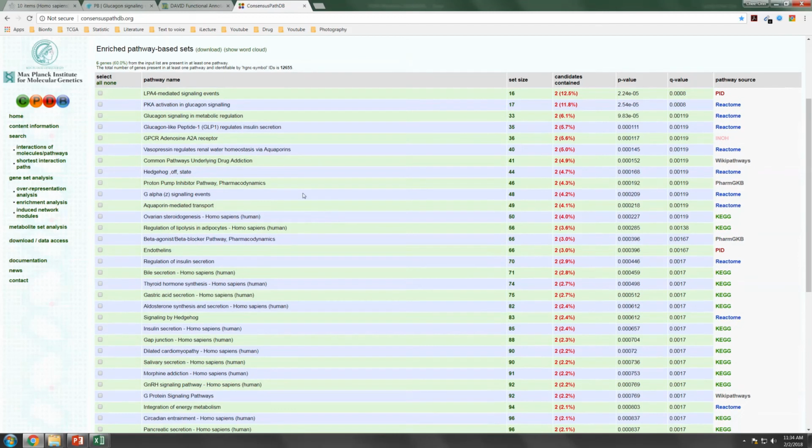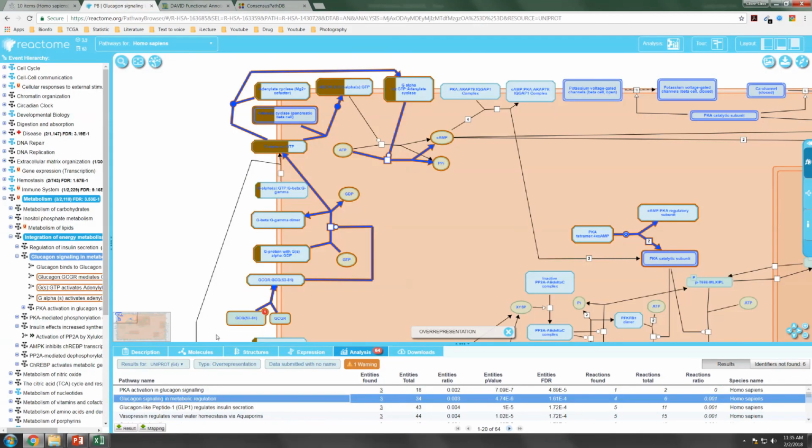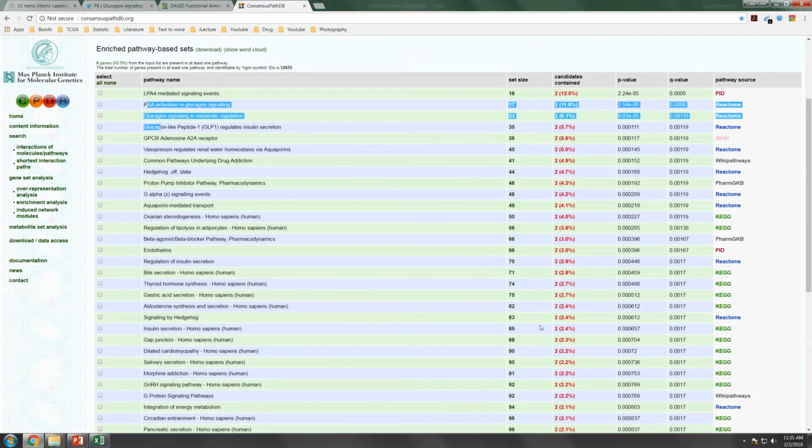Here, based on the PID pathway, the mutations are highly associated with LPA4 mediated signaling events. I do not know what it is, you can read about it. But based on Reactome, you see again this three was the highest in terms of statistical significance, as predicted by the Reactome pathway as well. So with this, in one shot, you can compare and analyze in different databases.